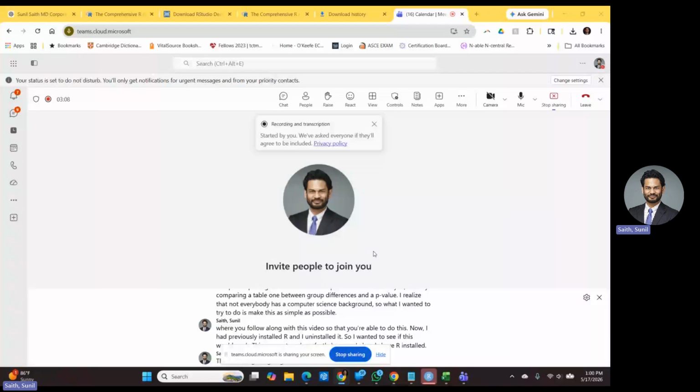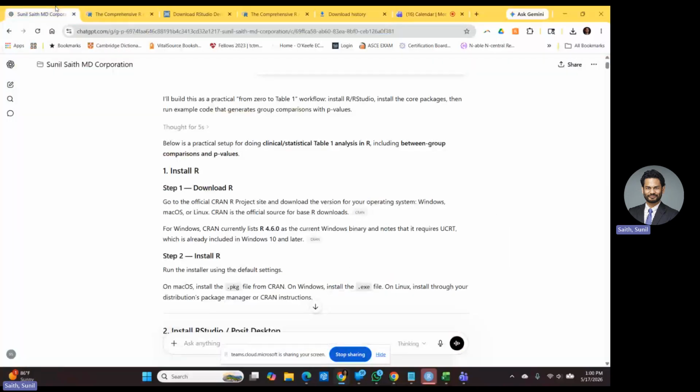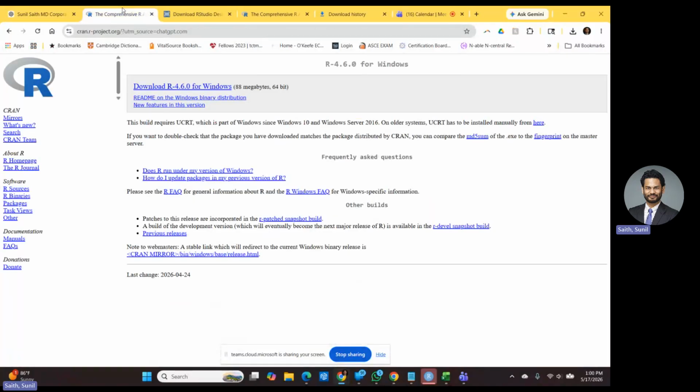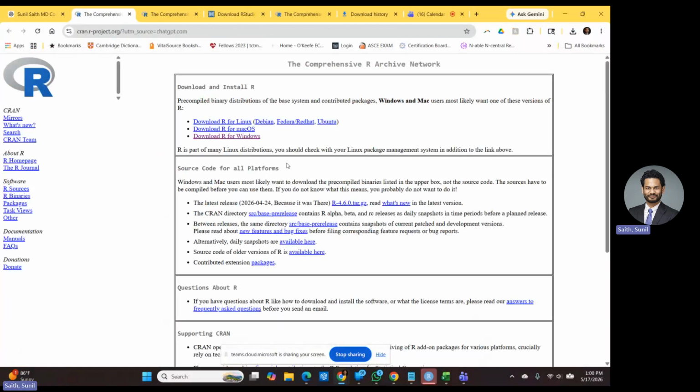So now I'm just showing my entire screen. And what I'm going to do is go to the R website, okay? Now, I noticed a few things. First of all, this was the R website. So if I click here to download R, it brings me to my website. You can see here I had already downloaded R before.